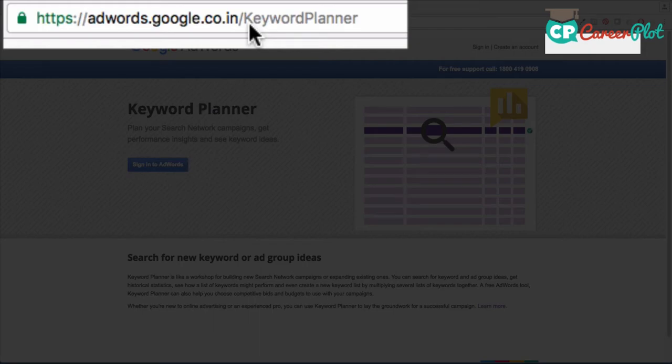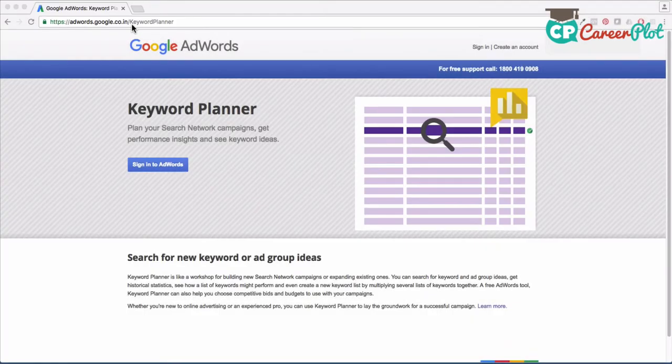As I already have an account with Google, I can use the same account to sign in, or you can create a new account to create your AdWords account. Any existing account can be used to sign into the AdWords program. Keyword Planner is a free tool, but we still need to join the AdWords program, which is also free, to use it.